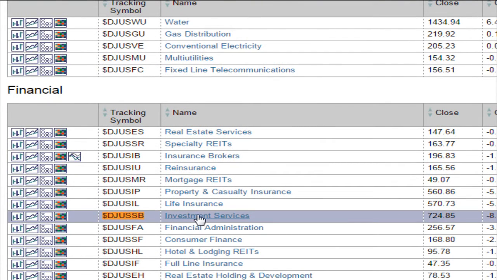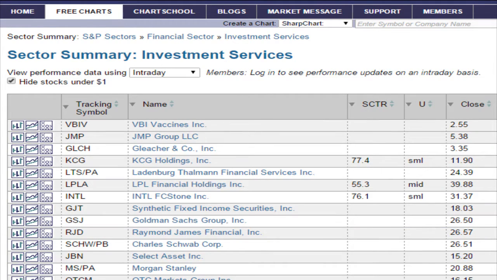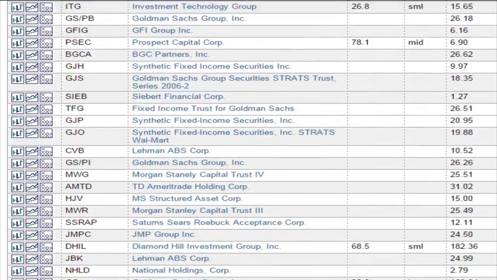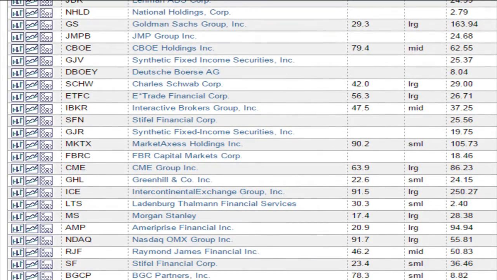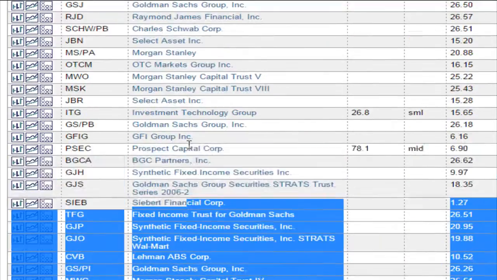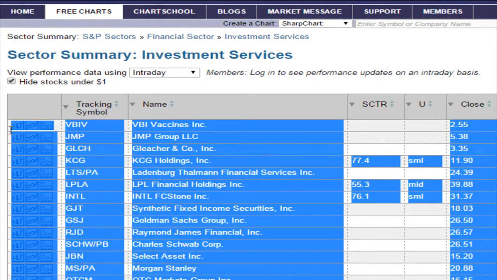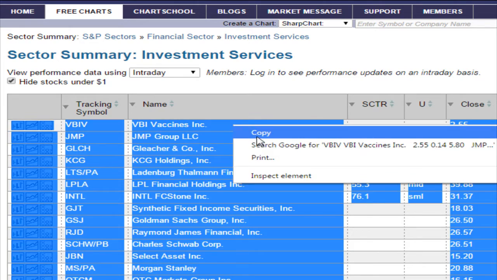Click on investment services, and this is a long list here. Whoa. Now this one, let's just do it. It's going to highlight all this list. It's a lot of stocks in this sector, a lot of stocks.